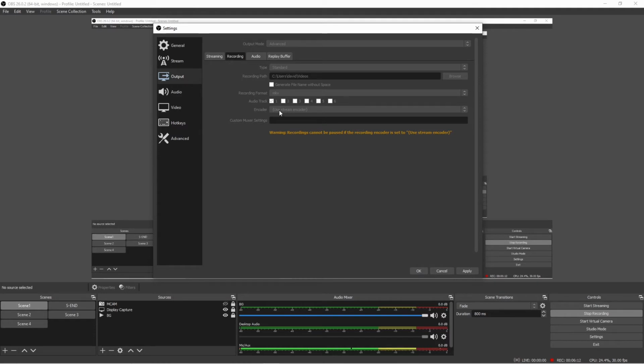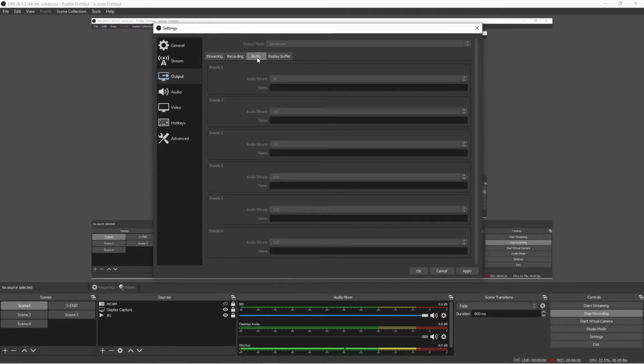Now, your encoder, you always want to make sure it's used as stream encoder. Don't change anything else. Just leave it the way this is. Don't worry about anything here where it says custom settings. Leave that blank. Now we're going to go into your audio.